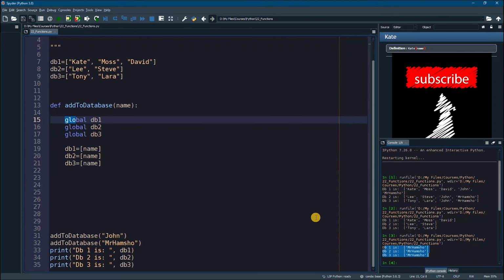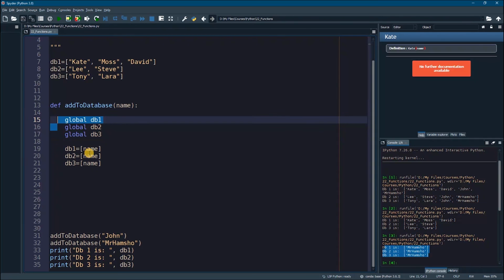Just a quick summarization. If you want to only modify a variable, like appending to a list, you don't need to use global. Only if you want to change the variable from its root.